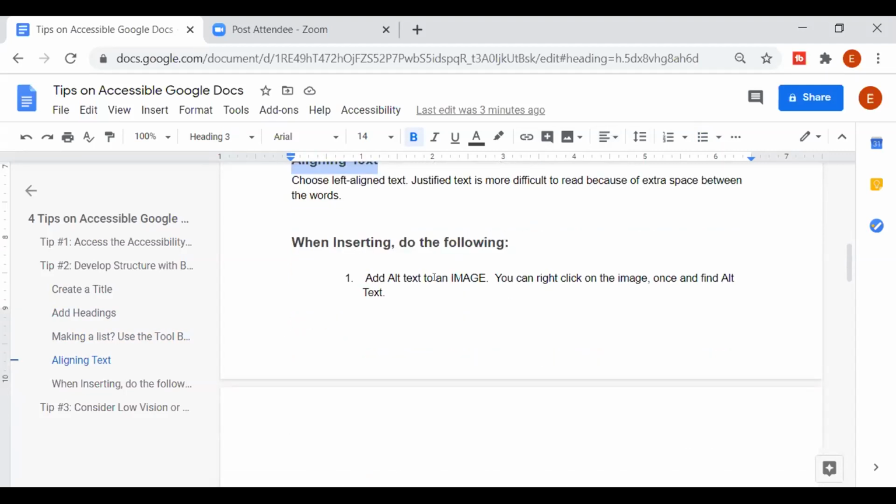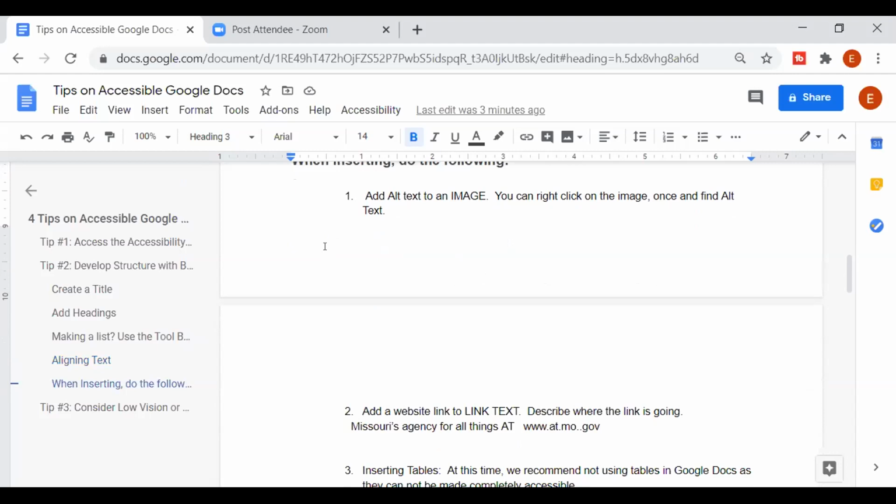When you're inserting items, there's 3 types of things that might be inserted. One of them is an image. You'll want to make sure that you add alt text to the image. And that way the screen reader, when it comes across an image, it does announce that there's an image, but it will also then read what that image is. Otherwise, it serves no purpose for the reader using that assistive technology.